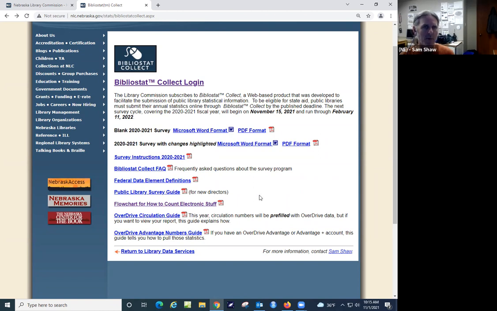I know that Overdrive has kind of absorbed some of the other vendors, so hopefully that'll make things easier on how to report things. And then we have a couple of Overdrive guides. We have an Overdrive circulation guide and an Overdrive Advantage numbers guide if you have an Overdrive Advantage or Advantage Plus account. The good news is if you're in the statewide Overdrive consortium, we pull the holdings and circulation numbers for you and pre-fill those on your survey. So if you're in the consortium, you don't have to deal with any of that.